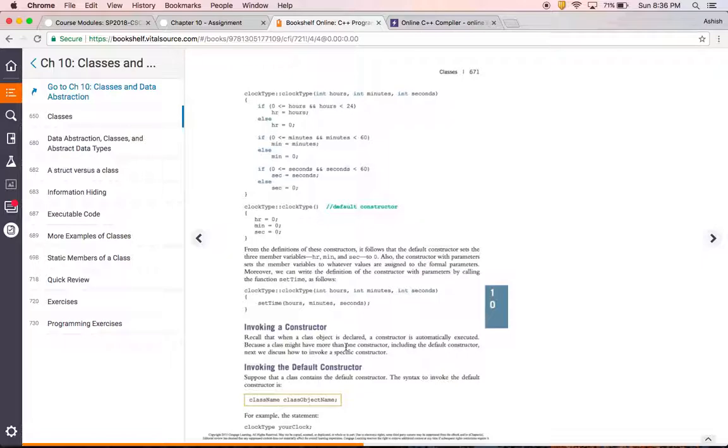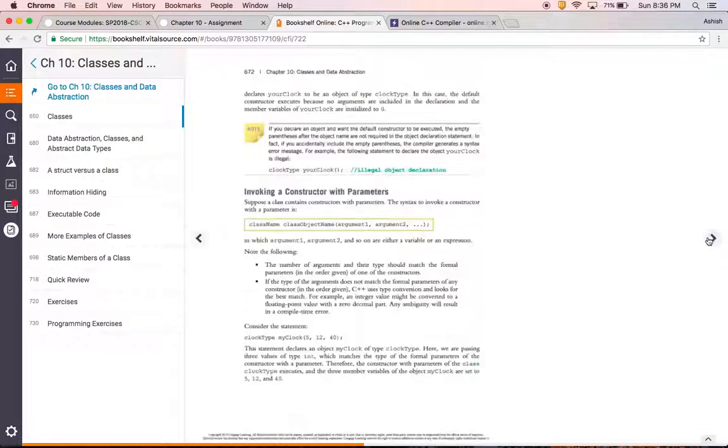How do you invoke a constructor? When you write this line, as we have seen, when you say clock type, your clock or my clock or his clock, you are actually calling the constructor. If you have written one, it will execute. If you haven't written one, then C++ provides an empty constructor, which doesn't do anything by itself. But in this example, this is the constructor that will be called, which takes no formal parameters. So hour, minute, and second will be defaulted to 0 when you call this one.